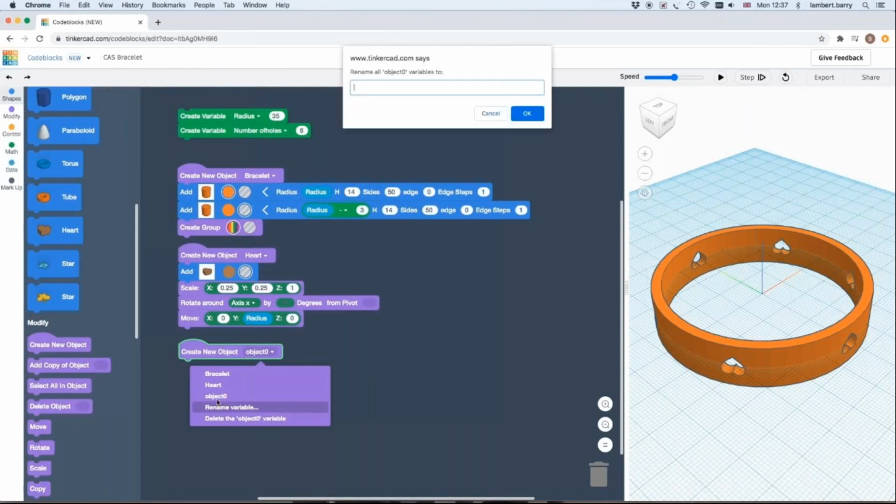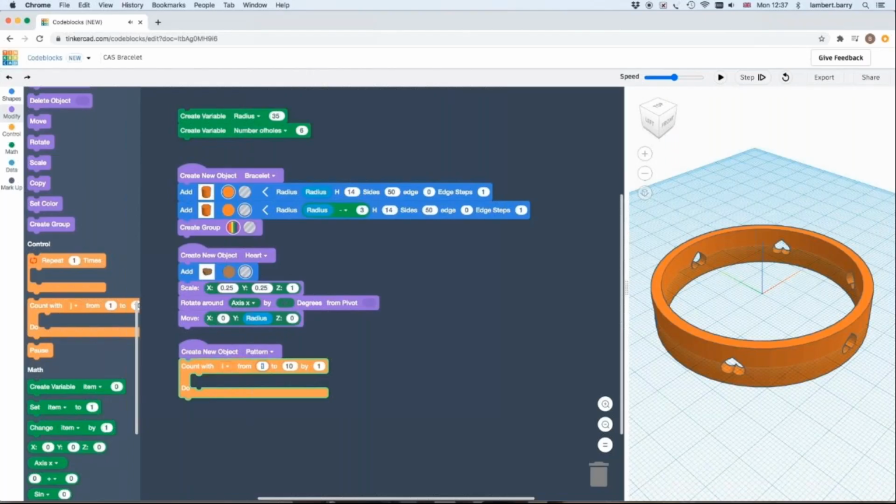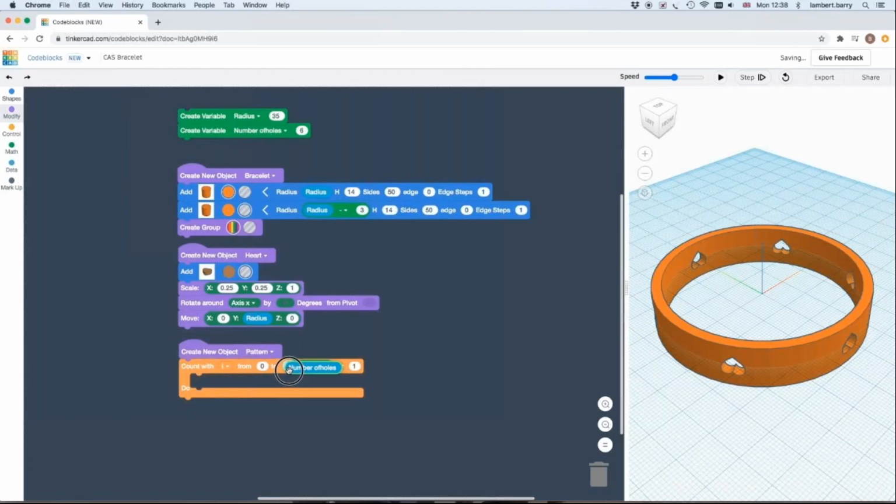We're going to introduce the count feature. So we're going to count from 0 because we've got 1 hole there already. And we're going to introduce a little mathematical operation here. So we're going to take our variable and we're going to do -1 because we've got 1 hole there already.